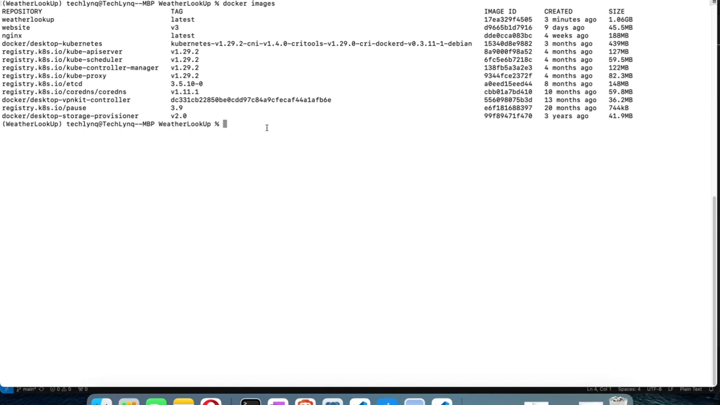So let's check our ps. Let's see what containers we've got here. We've got no containers at all, right? So we are going to run a container.